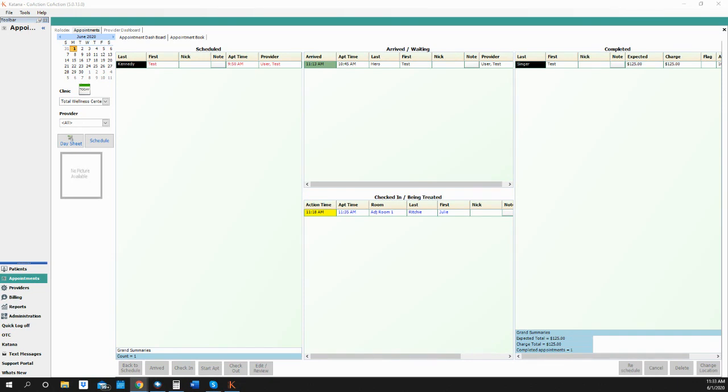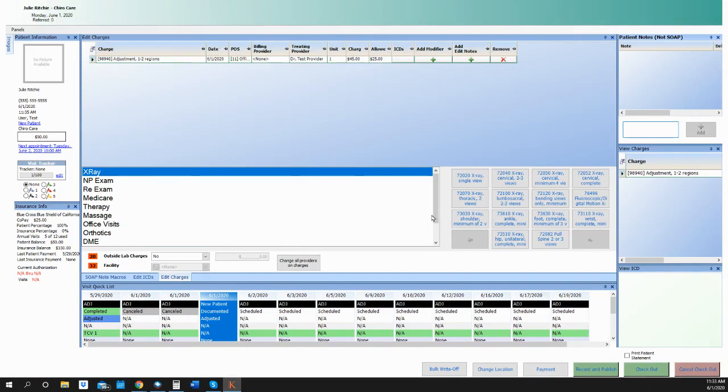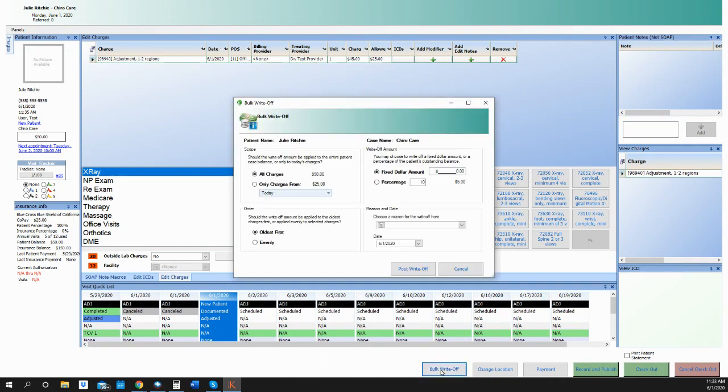When the front desk is ready to move the patient to completed and check out the patient, they will simply double-click the appointment, take a look at all data that has been entered. They can reschedule the patient for another appointment by selecting the blue hyperlink under the balance due box. They can go ahead and do a bulk write-off, indicating how much they would like to write off of the charges for the day.